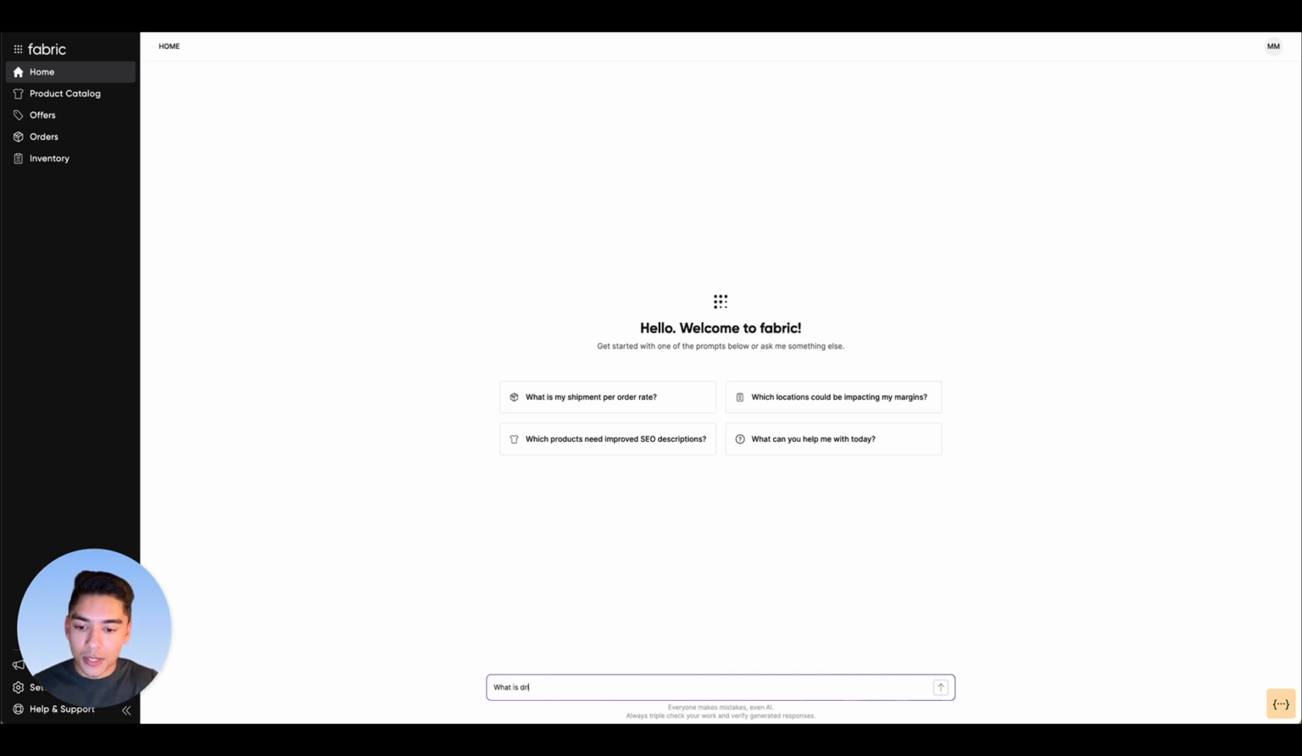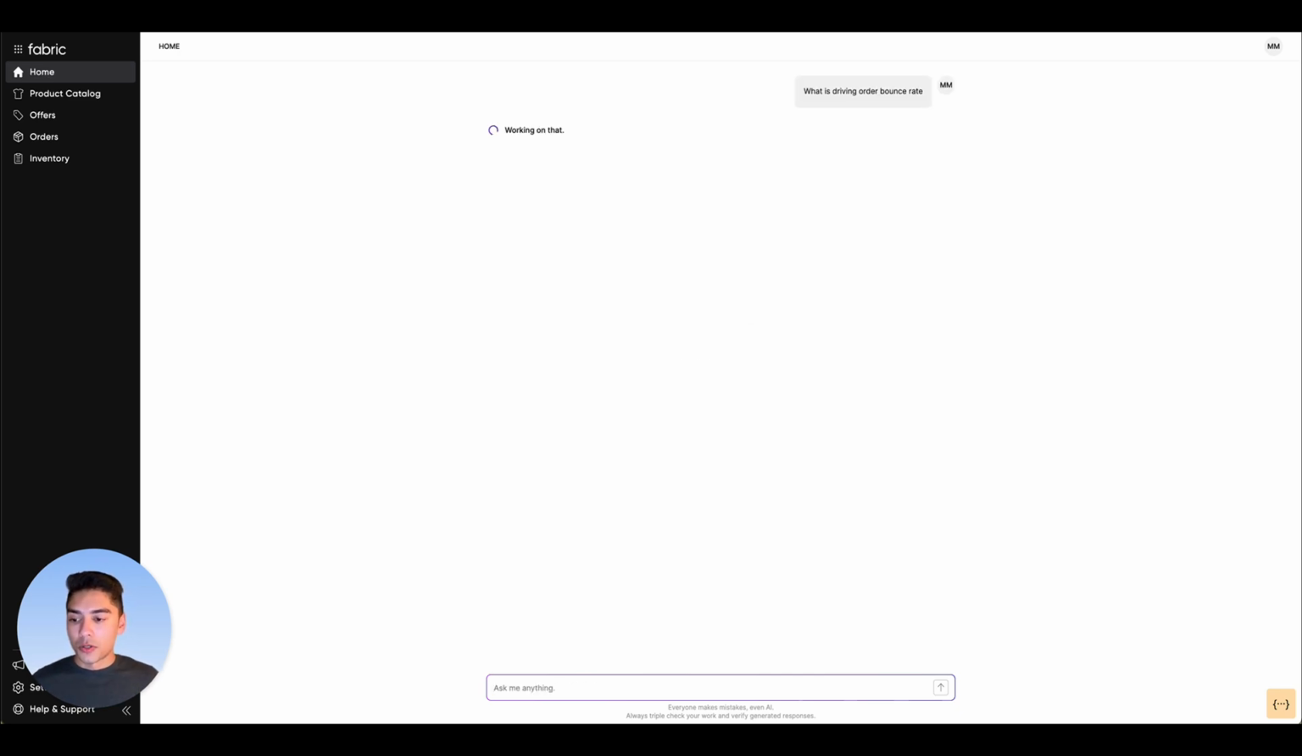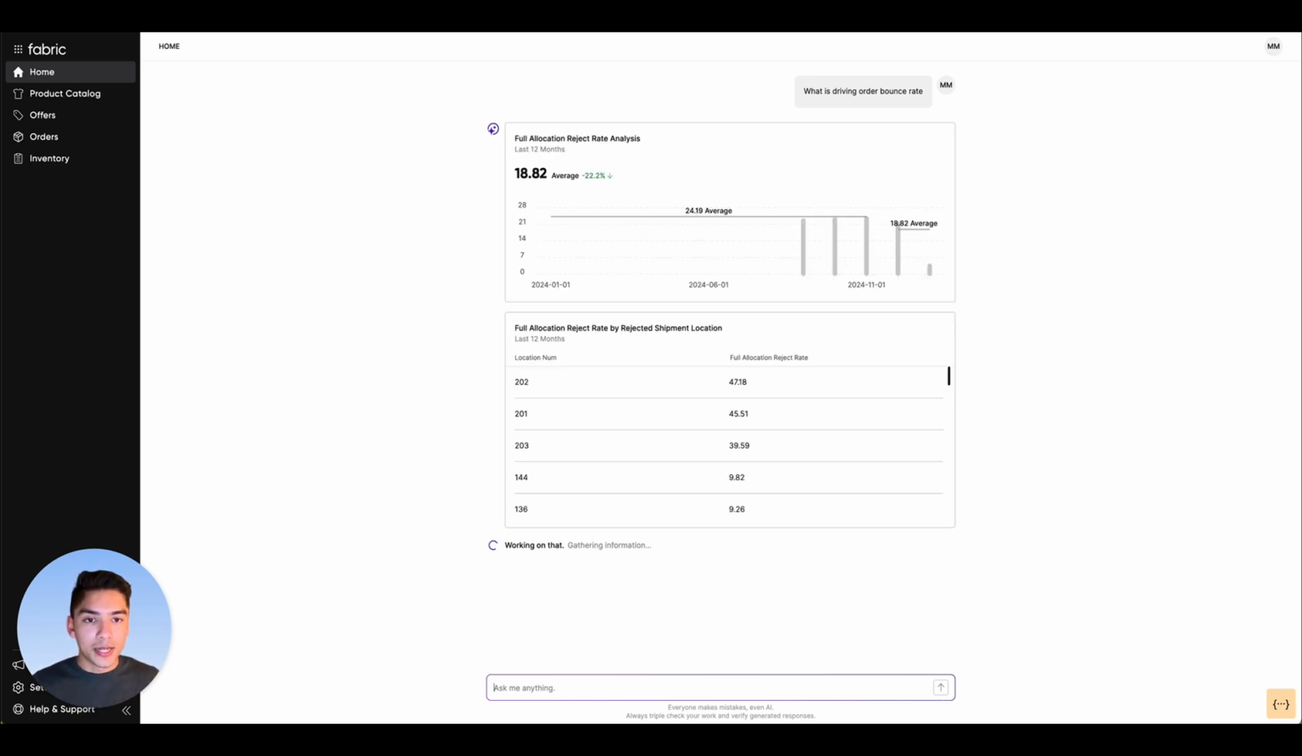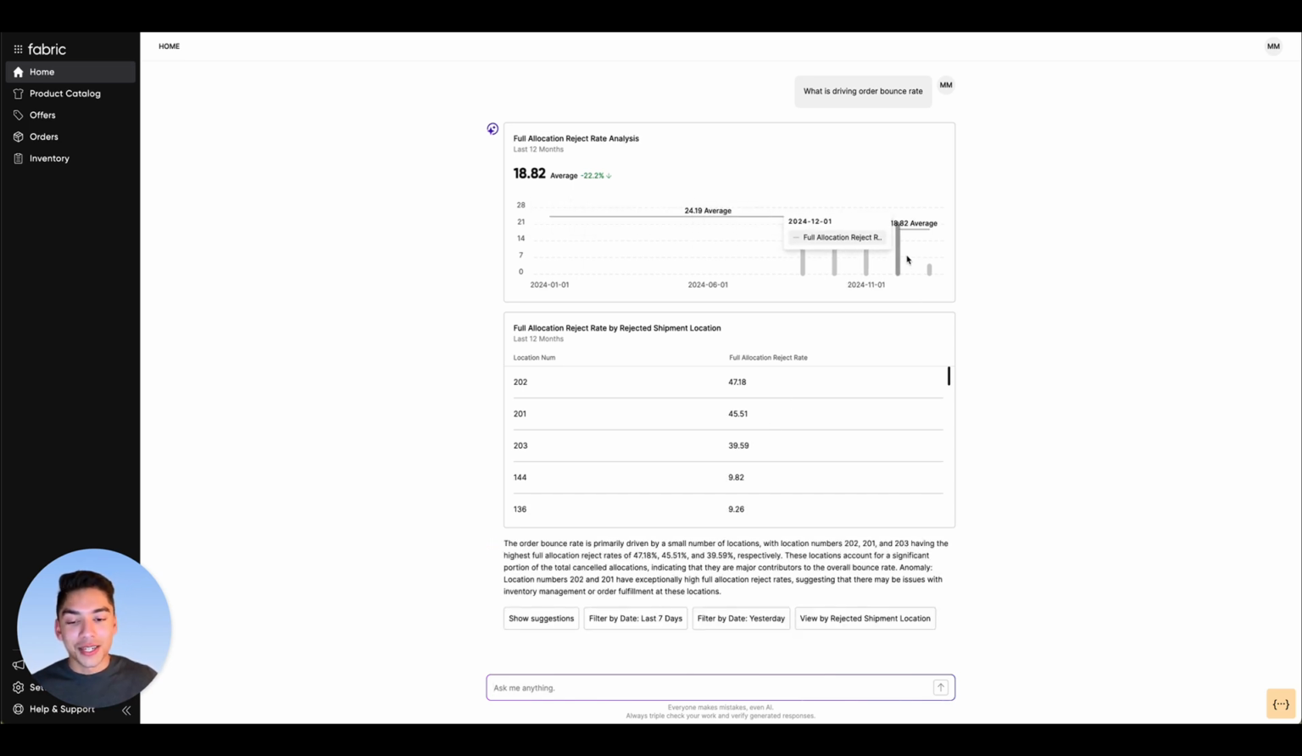So let's go through what is driving order bounce rate. When orders go to stores and fulfillment centers, are they getting fulfilled or are they getting bounced, rejected out? Now it's going to transform my text query to a SQL query and provide me with an answer. Okay, on average, 18% of your orders are getting rejected in my demo environment, so quite a high rate. And we get a breakdown sorted in descending order of what locations are driving it.